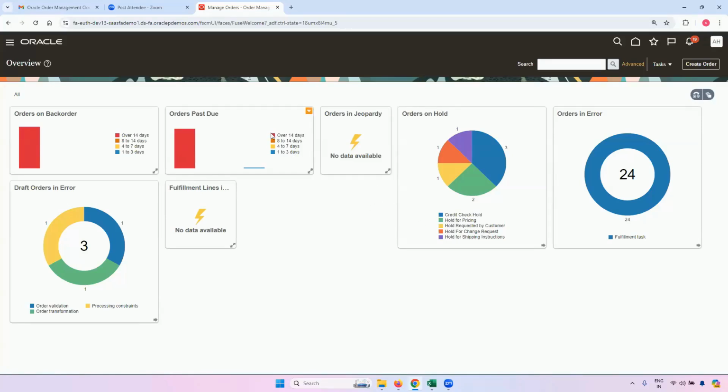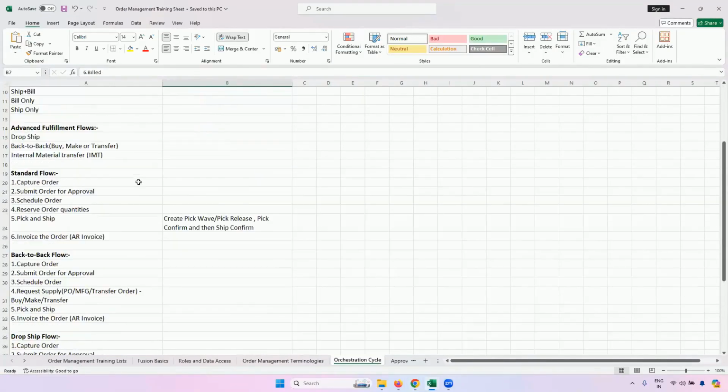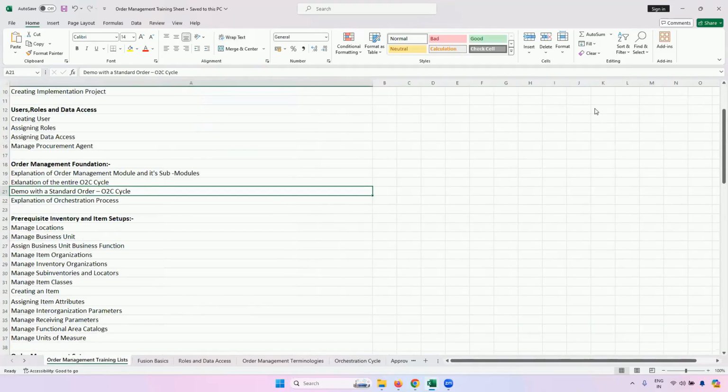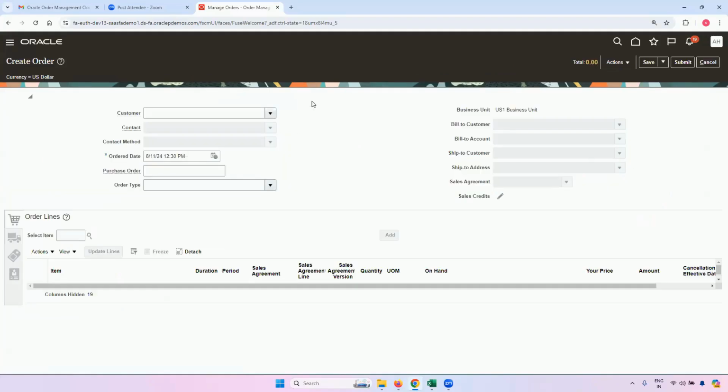Okay, thank you. So now let me begin the proceedings of creating an order. Let me open my training. I will show you this entire process, the standard flow of how we run the O2C cycle. So pay very close attention here. I'm just creating an order. Click on create order. And I will explain each and every component of it. Then when I go to the setups, you will be able to connect what I'm trying to achieve. And let me use the predefined data for everything.